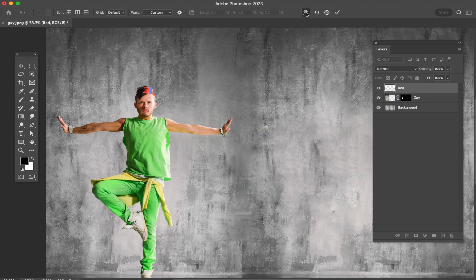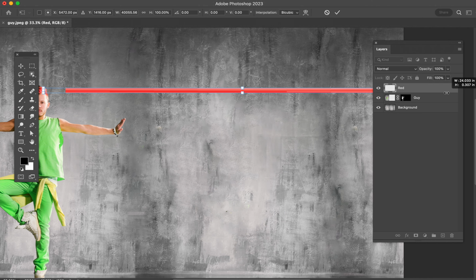So click on that. Actually, sorry, before we do that, click off that. We need to stretch this out. So Command T to get it to free transform. Hold your Shift button and then pull the red all the way out, like so.